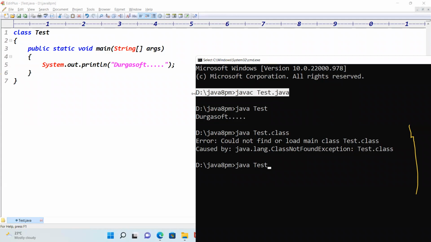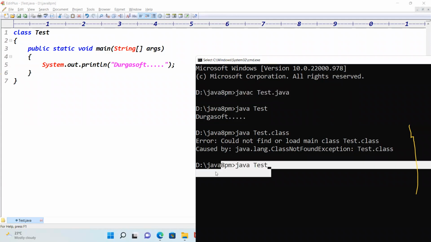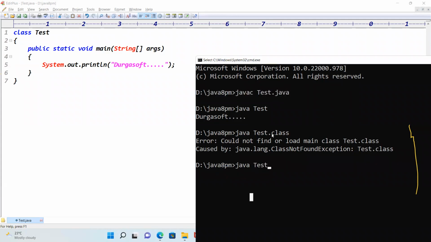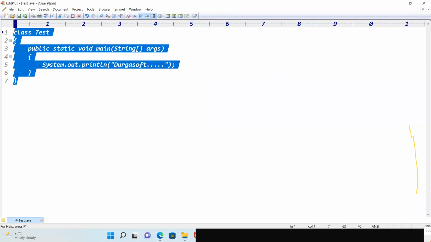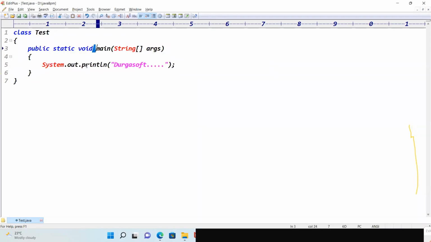This is the compilation process and this is called the execution process, right? If you give Test.class, it says ClassNotFoundException, because the Test.class file is not present, it is saying like this. Clear, right? That is the information. The class Test is there, public static void main, System.out.println and DurgaSoft is there.